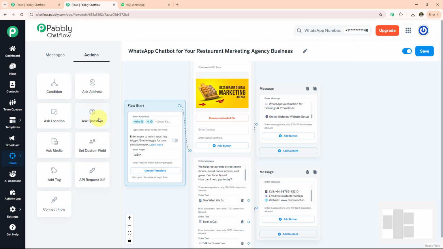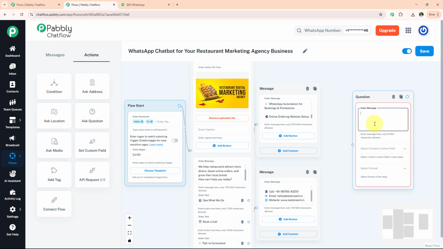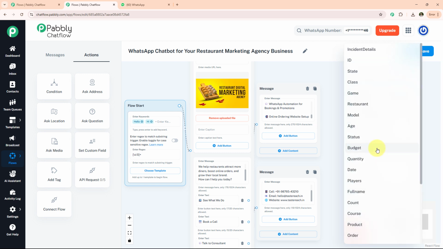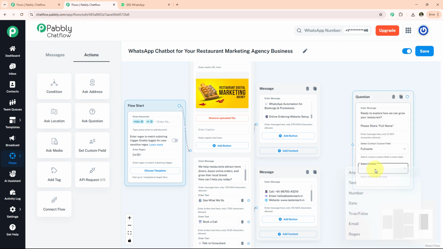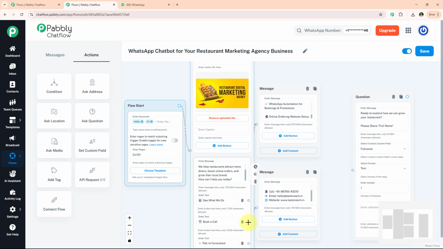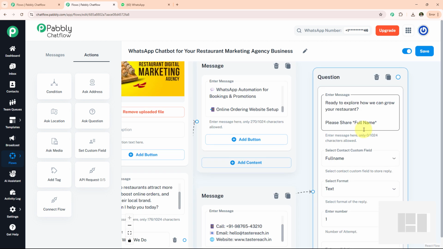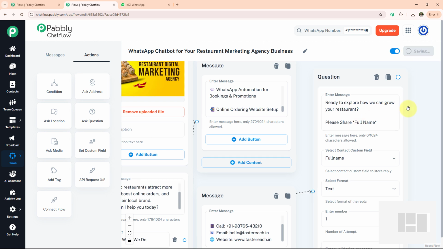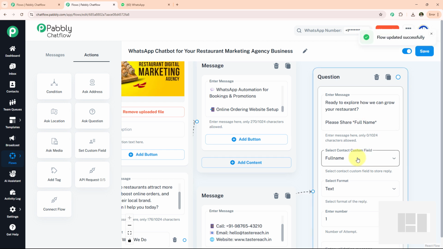Now we take a question box. In this box we ask for a name from the user and select the contact custom field, full name, and also select the format, that is text format, and simply connect the book a call button to this question box. And you will see I am using an asterisk sign. Why do we use the asterisk sign? The asterisk sign is used to bold the text. Now save the flow.